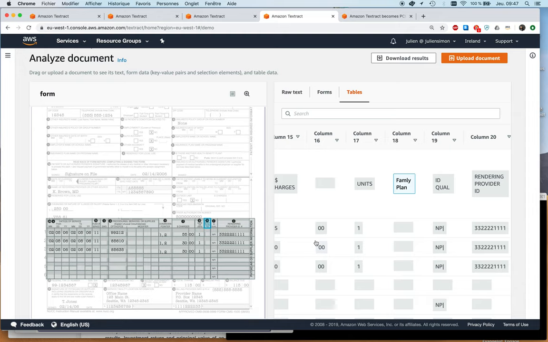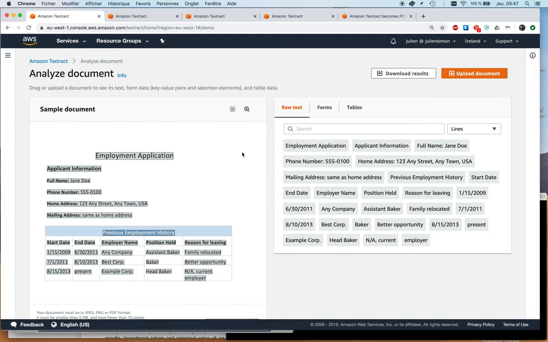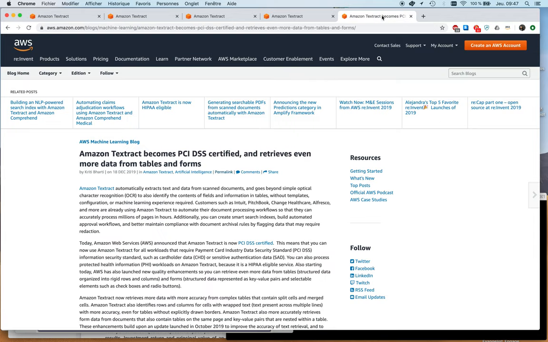And again, these are three pretty random examples. You can easily test this. You can just log in to the AWS console, go to Textract. Textract is available in all those regions here, and make up your own mind. And last but not least, Textract has just become PCI DSS certified. So if you need to process credit card numbers and whatnot, you can do it. I will include the link to the blog post in the video description.